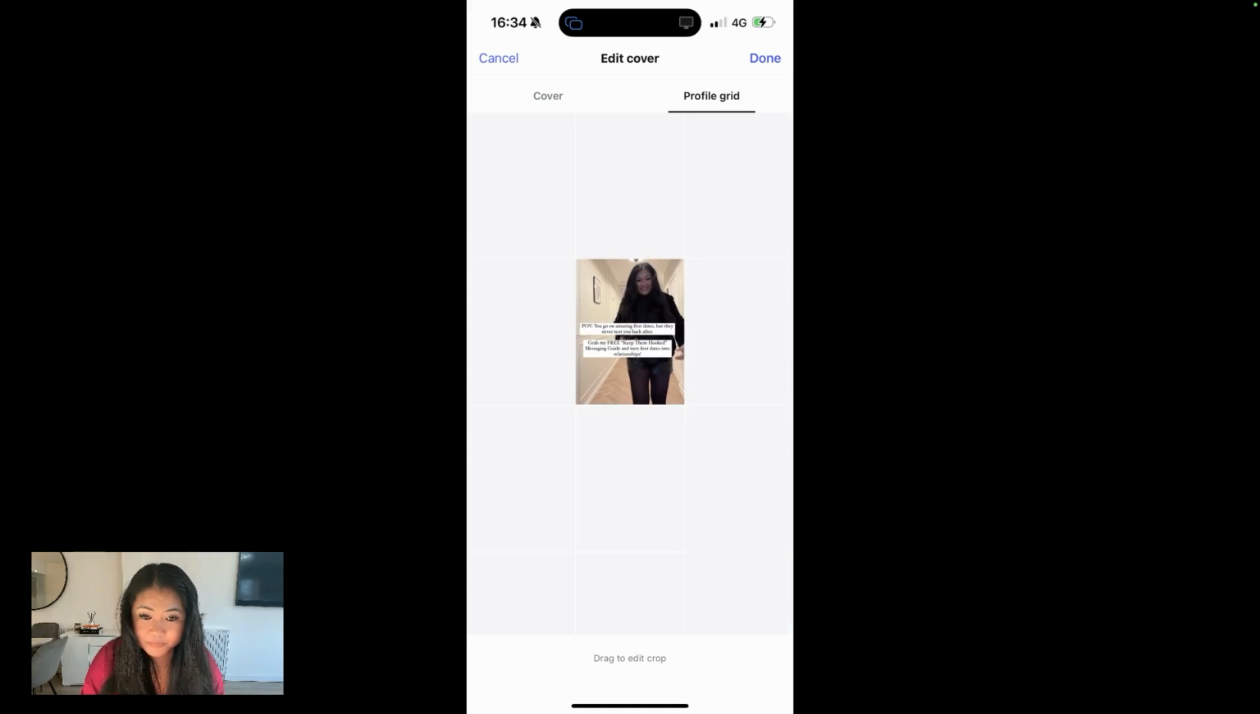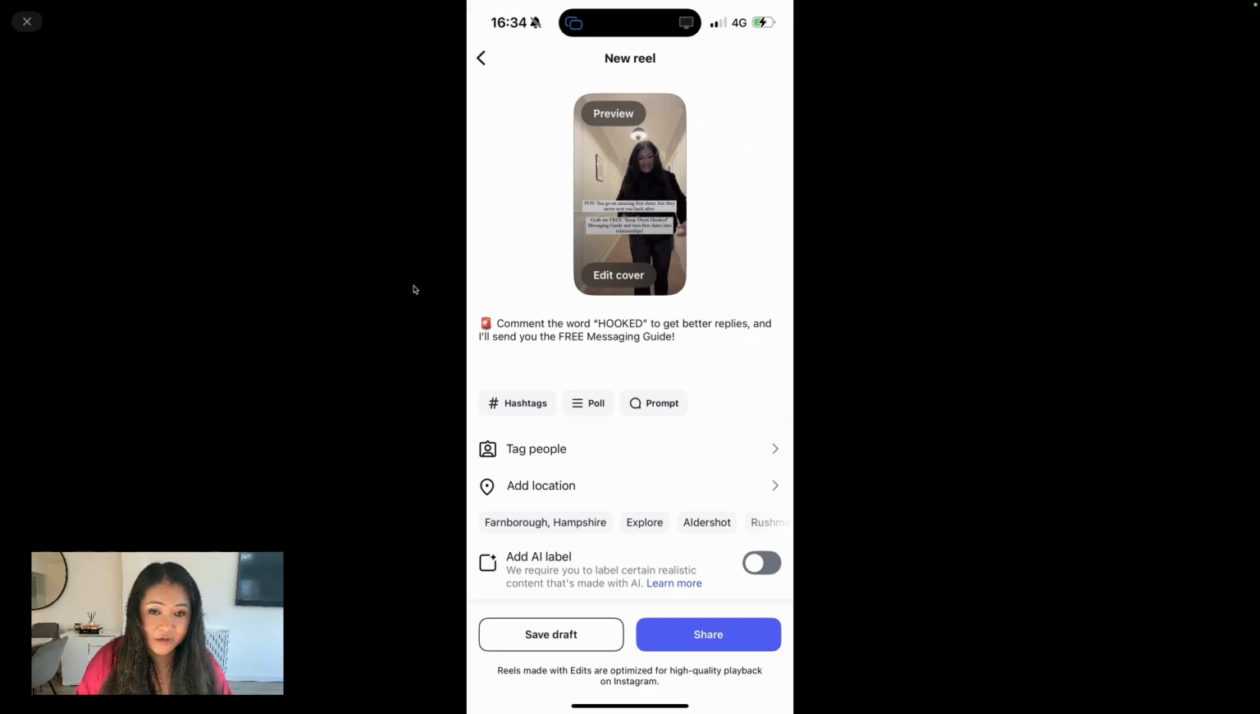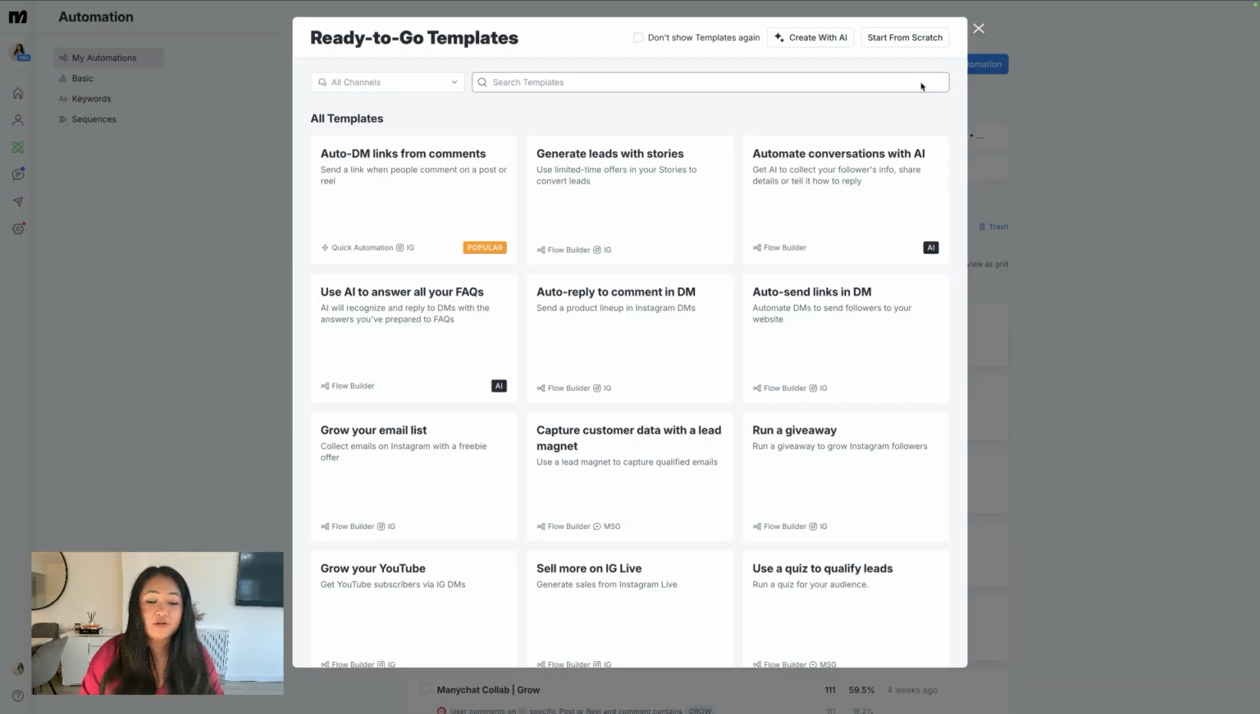There you go. That looks all right to me. And I will save it as draft, and then I'll go to ManyChat. ManyChat is a great way of automating tasks on Instagram. So when someone comments on your post, ManyChat will automatically send them a message.